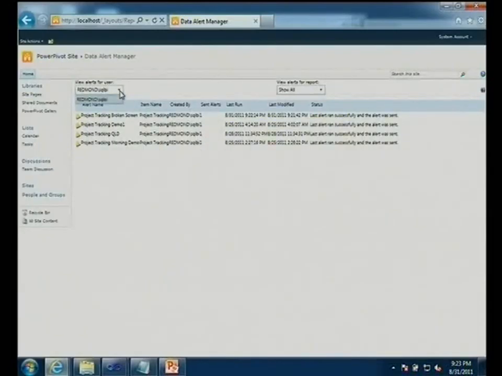But you can filter the alerts by the person, or you can filter the alerts by the report and look at the alerts there and manage them here as the admin of this site. Okay? So you can go and help somebody or remove them or something like that. So that's how you manage them. Okay, so let's switch back to the slides.